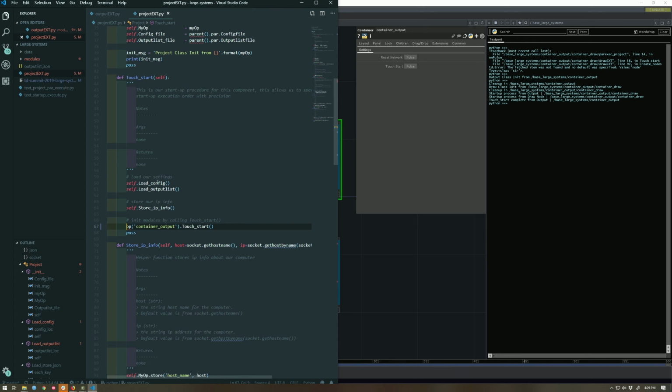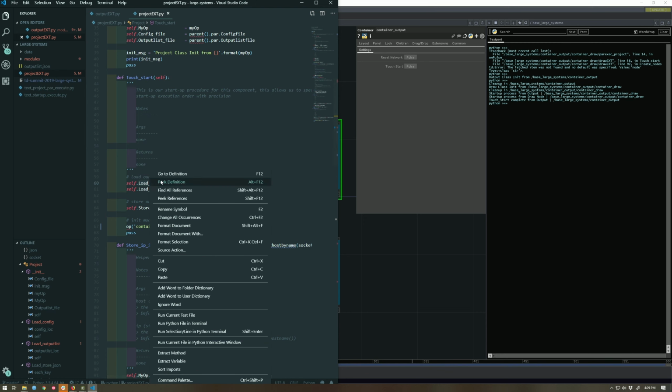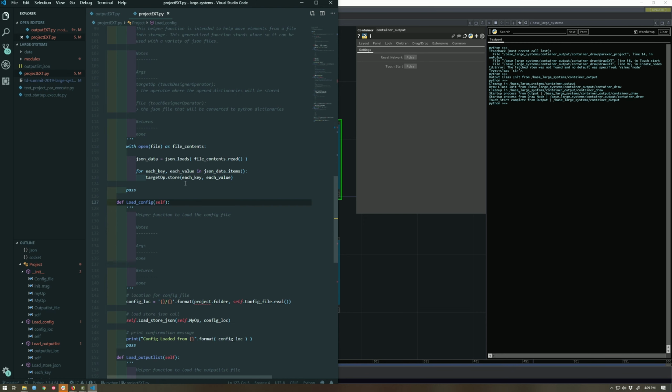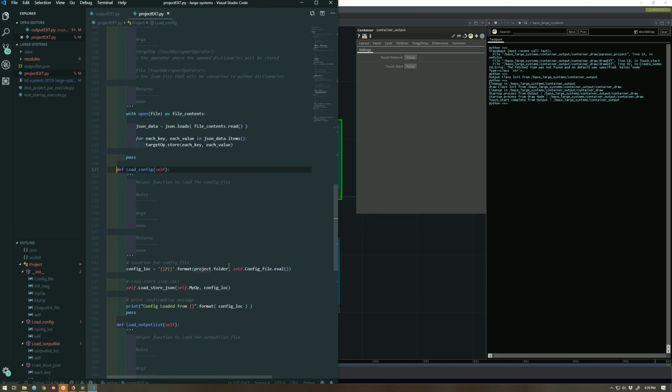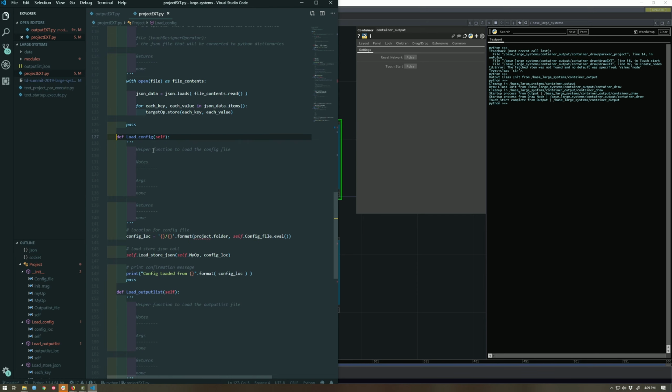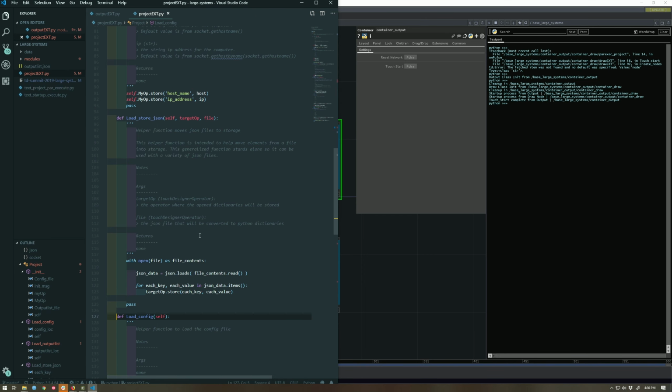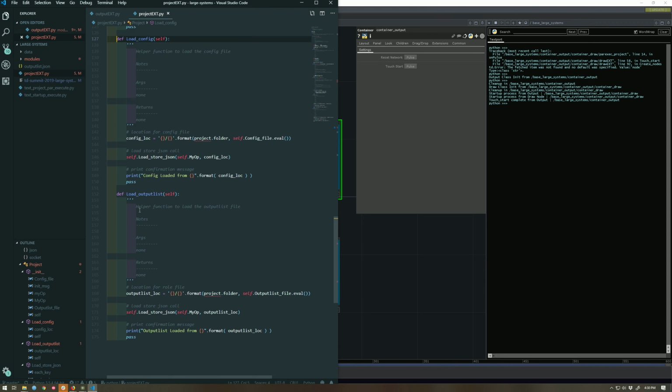Well, first it calls this load config. What is that? Well, we could double click on load config. We could right click on this and go to definition. That'll bounce us to the piece in the code where this lives. All right, so load config. This is a helper function to load the config file. Oh, so this grabs our config file and dumps it all into storage. Okay, cool. I bet load output list, if we look here, is a helper function to load the output list file.